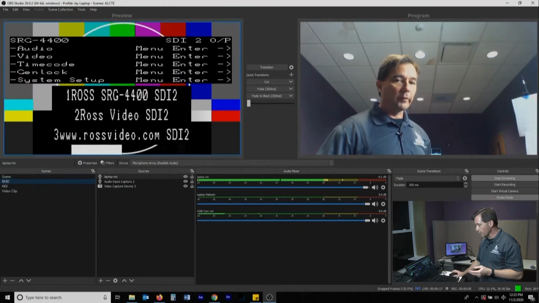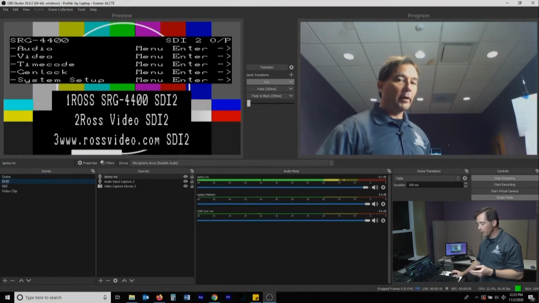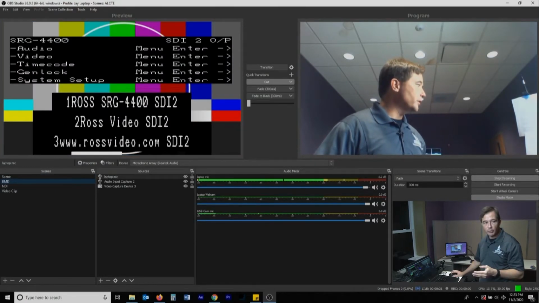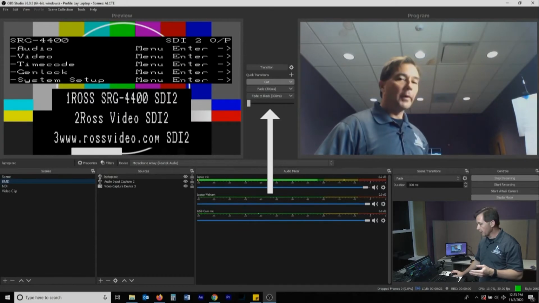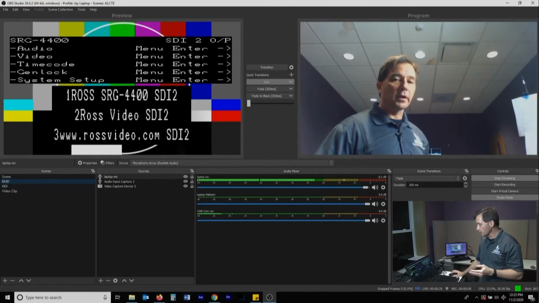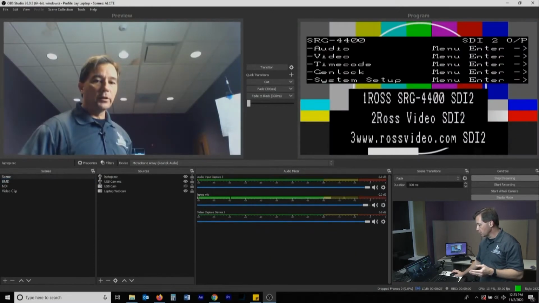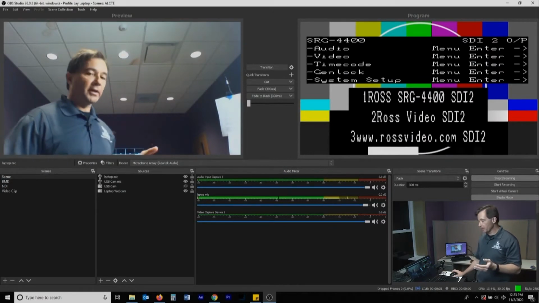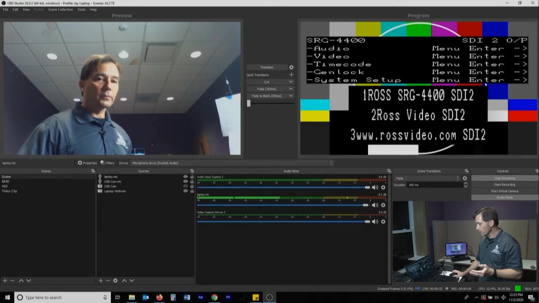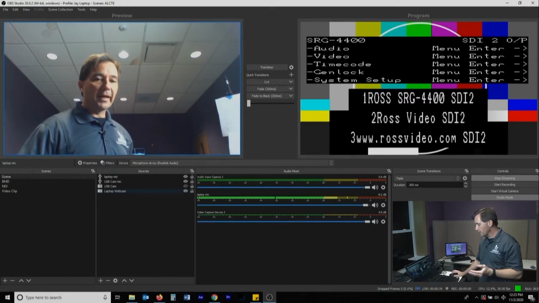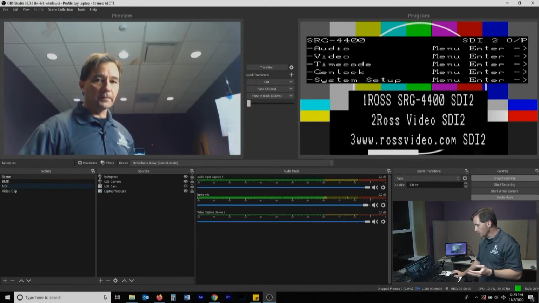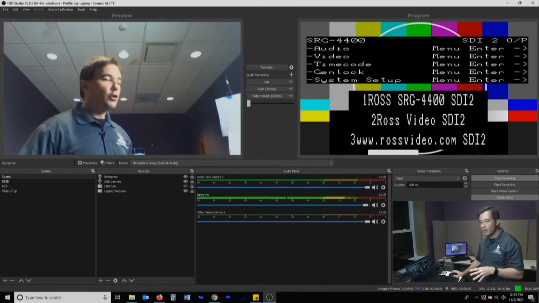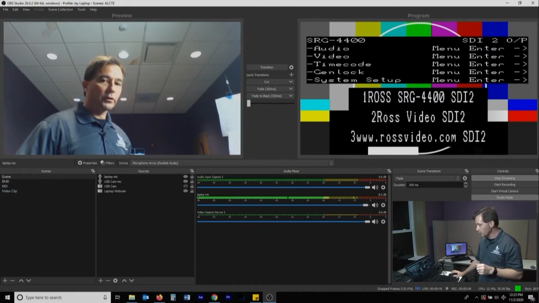So for instance, I want to come over here to my color bars, and now when I want to transition to it, I can either cut or fade, so I'm just going to click cut. And you see, now I've switched. Now, because in my previous section, I had set up the different microphones for this, my laptop mic goes from scene to scene to scene. So studio mode is really about the video that you'll see.